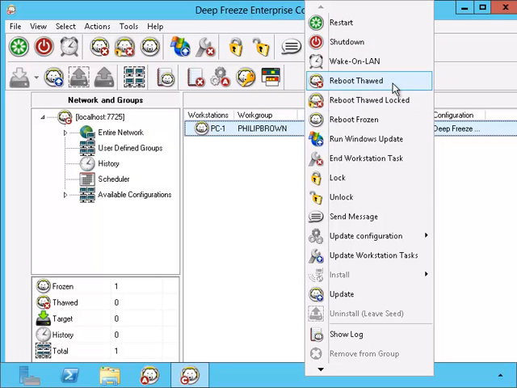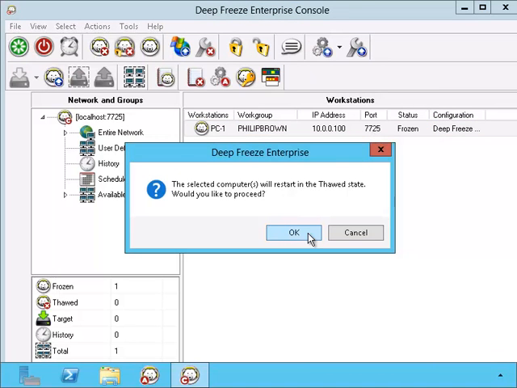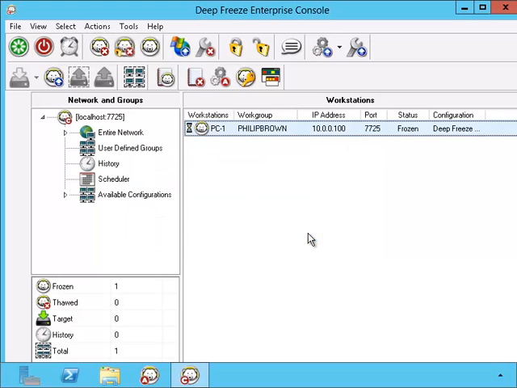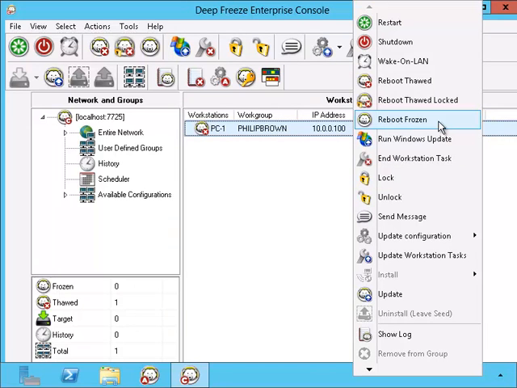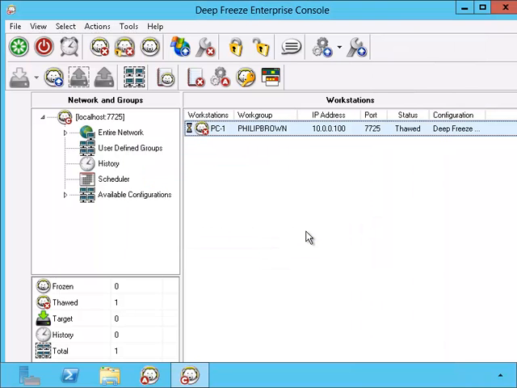Okay, now I'm going to reboot it. Here are our three choices right here. I'm going to reboot it in a thawed state. Okay, now it's thawed. Now I'm going to freeze the workstation again.